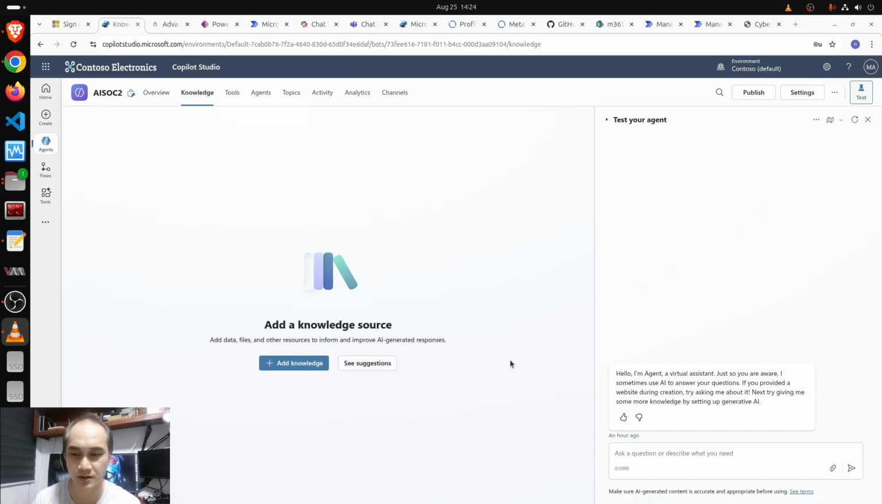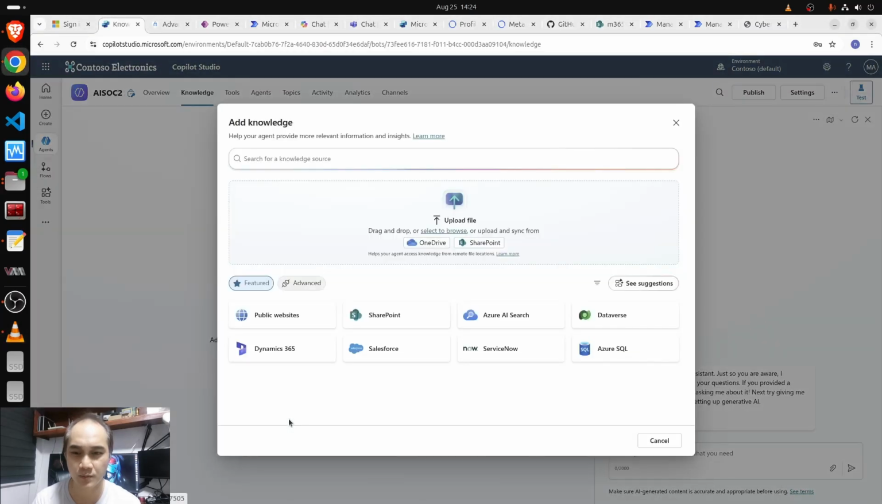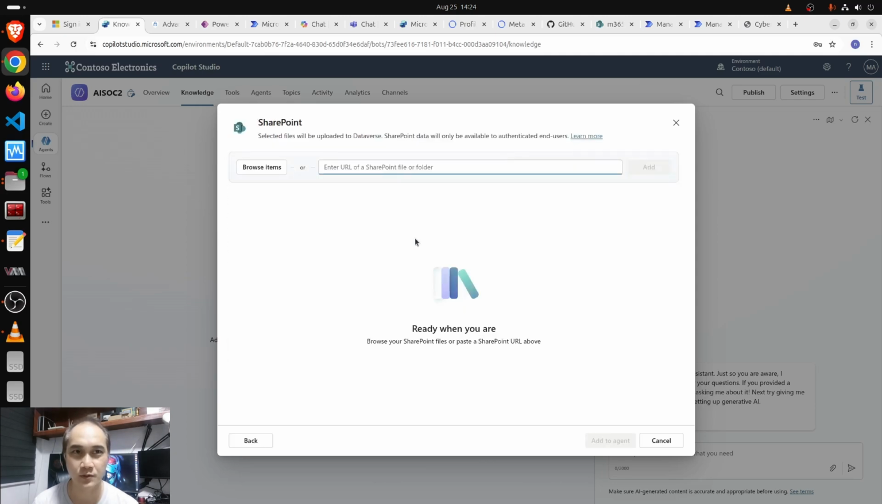So let's head over to the Knowledge tab and click Add Knowledge. A window will pop up with several options for where your knowledge can come from, like documents on SharePoint, OneDrive, public internet links, databases, Azure AI Search, Azure SQL, and more. For this demo, I'll use SharePoint and the public internet. Okay, first let's try SharePoint. I'll select SharePoint and then provide the reference link where the knowledge source should pull documents.